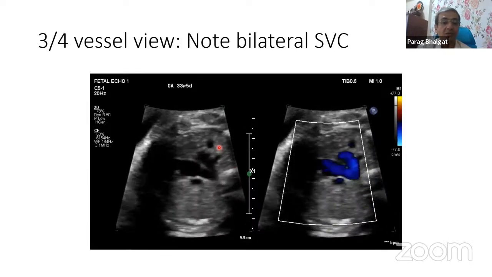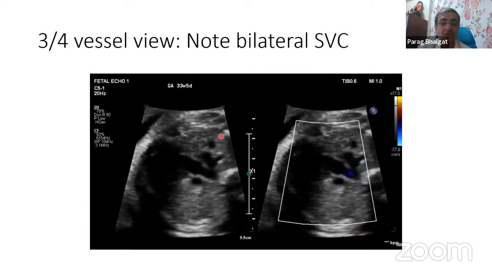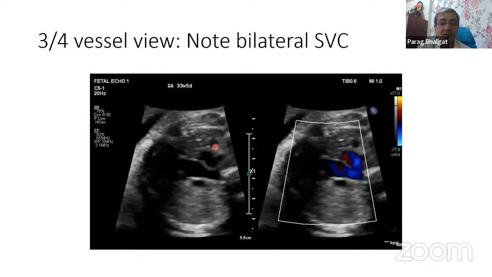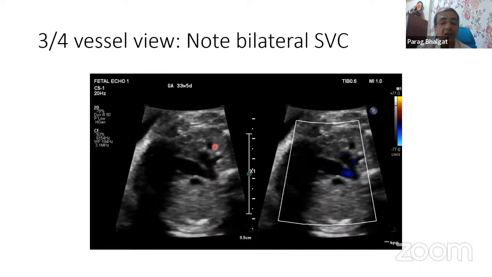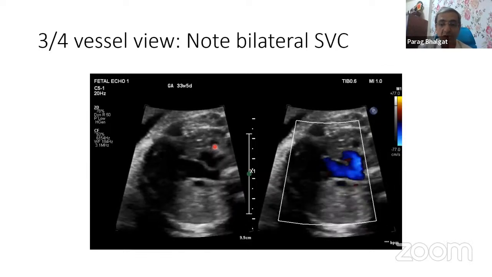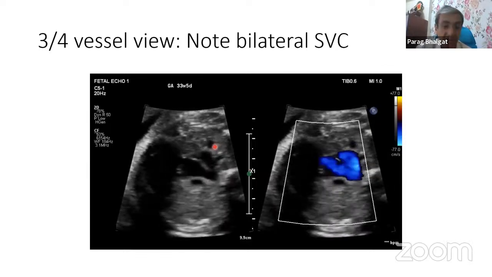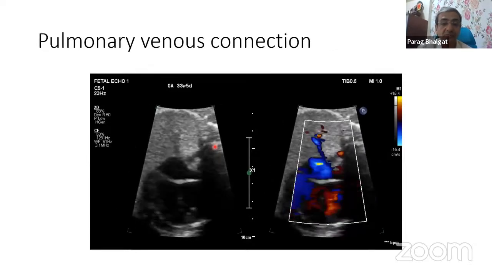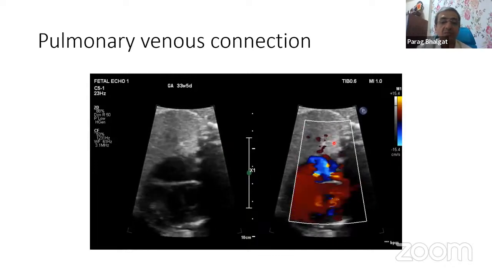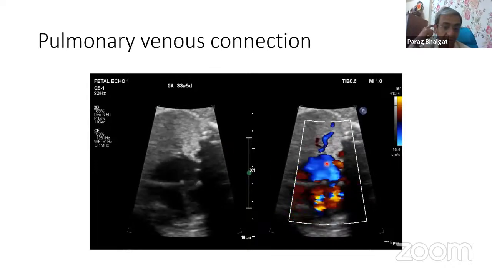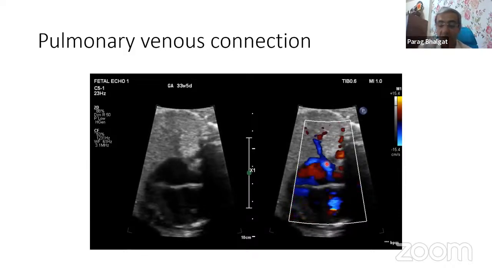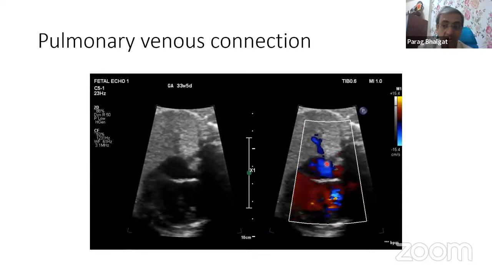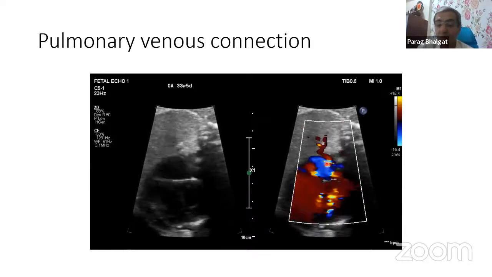Now this is the 4 vessel view instead of 3 vessel view. Bilateral SVC, aortic arch, ductal arch, MPA. In this case, the baby being little larger, a 33-weeker, we can see all anatomy quite clearly compared to the case initially where it was a 16-weeker baby. Demonstration of pulmonary veins, just to make a point, because unless we demonstrate pulmonary veins, there can be some surprises too. Because if this comes with total anomalous connection, we may be dealing with situs anomalies.